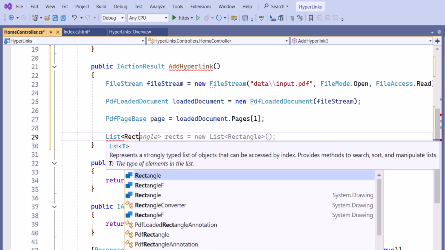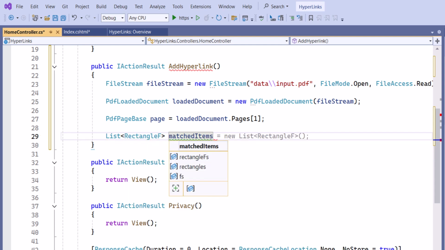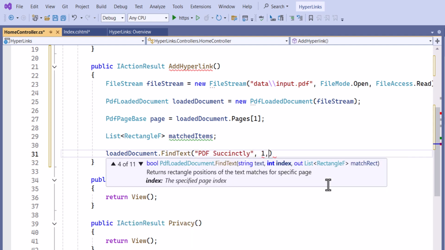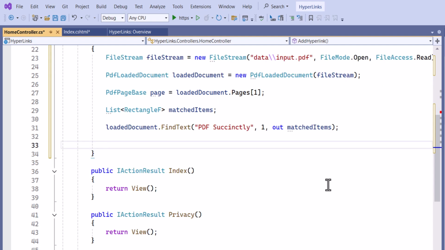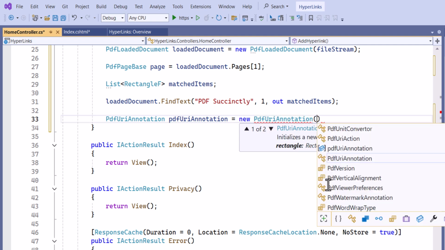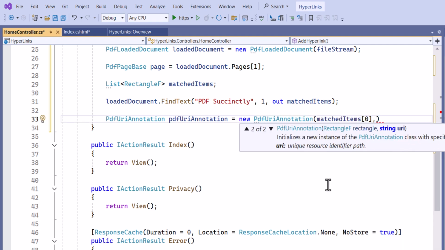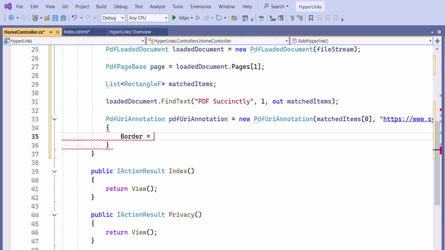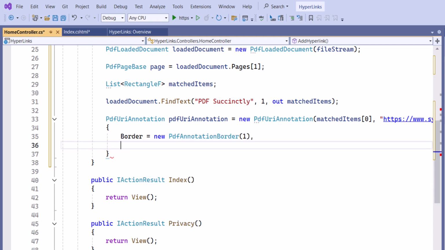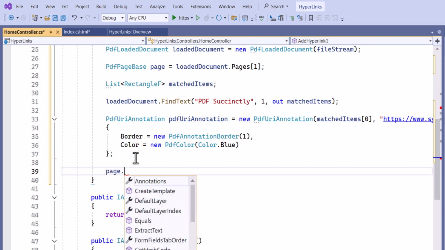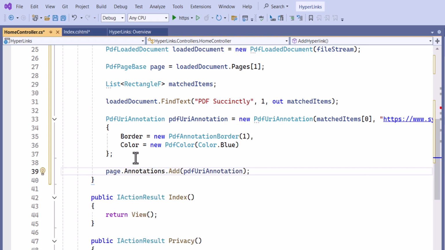I define a list to store the matched items, and use the FindText method to find the text PDF succinctly on the page. After finding it, I create a PdfUriAnnotation to define the clickable hyperlink. I pass the matched item, specify the URL to open, and customize the appearance by setting the border width and color. Then, I add this annotation to the annotations collection of the page.